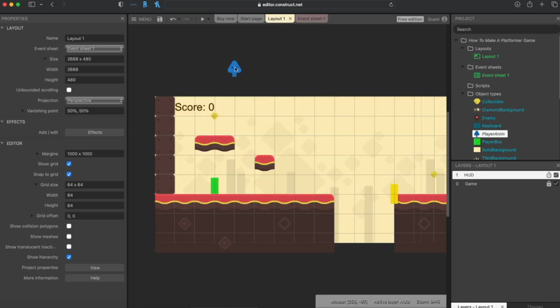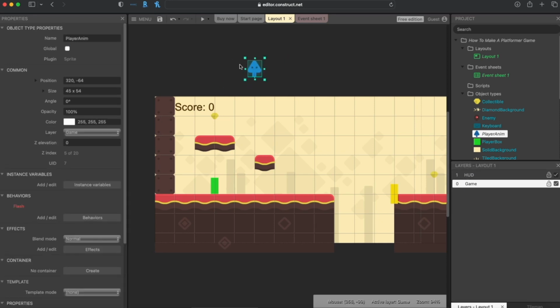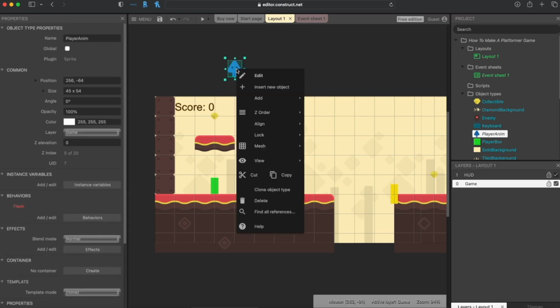So I'm going to pick my player. If you have that layer locked, unlock it so you can select your object. Then I'm going to right click, go to Z order, and send to top of layer. That's one way to do it.